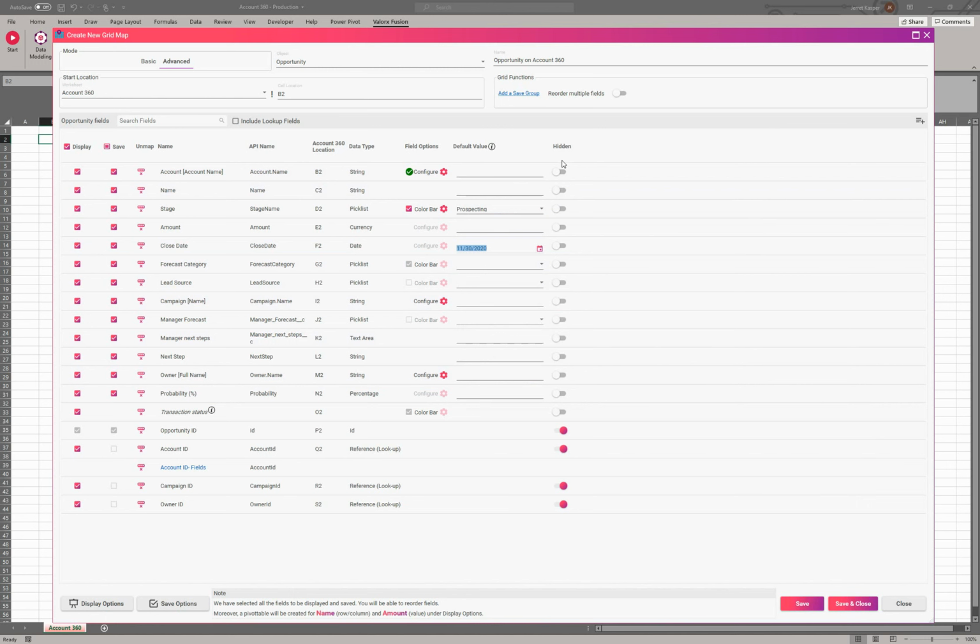Next to that is something called hidden. So by default, IDs will be hidden. You can unhide things, or you can even hide other fields. And then the last thing to point out in here is something called the transaction status. So transaction status is not a Salesforce field. It is a field that Valorx allows you to add to any map, form, or grid.